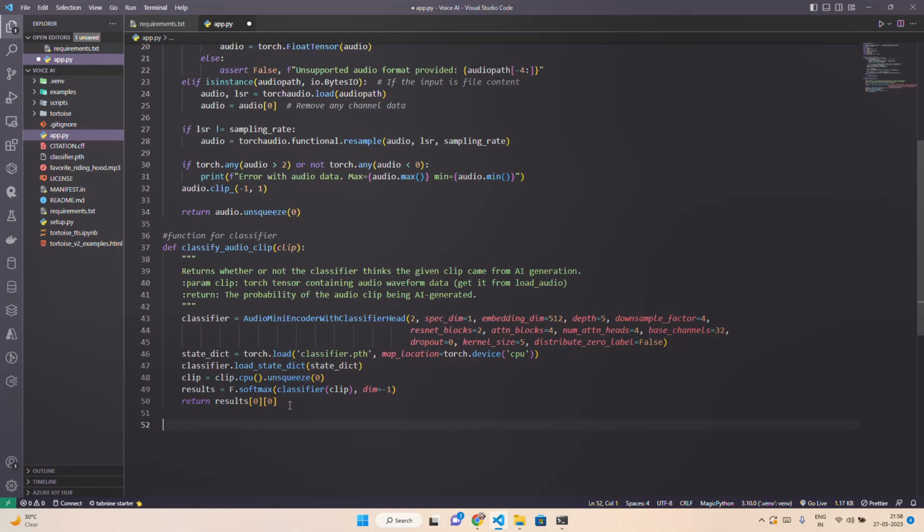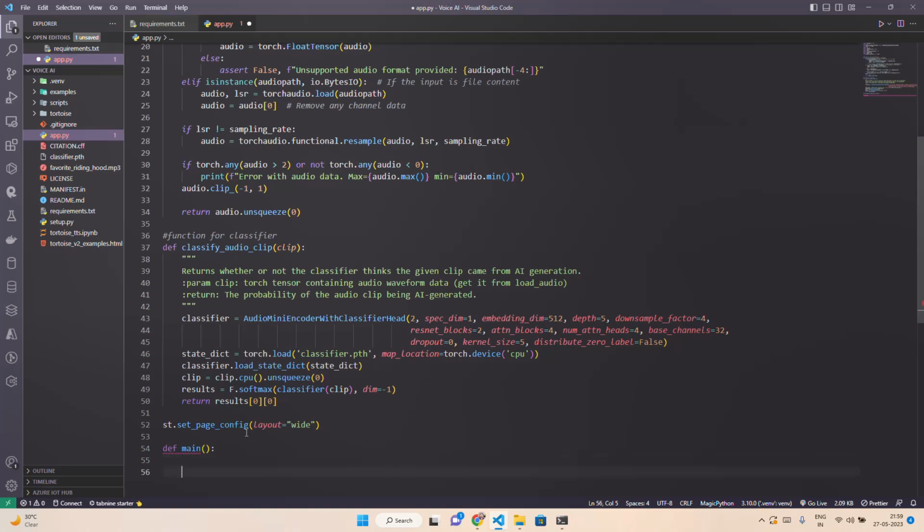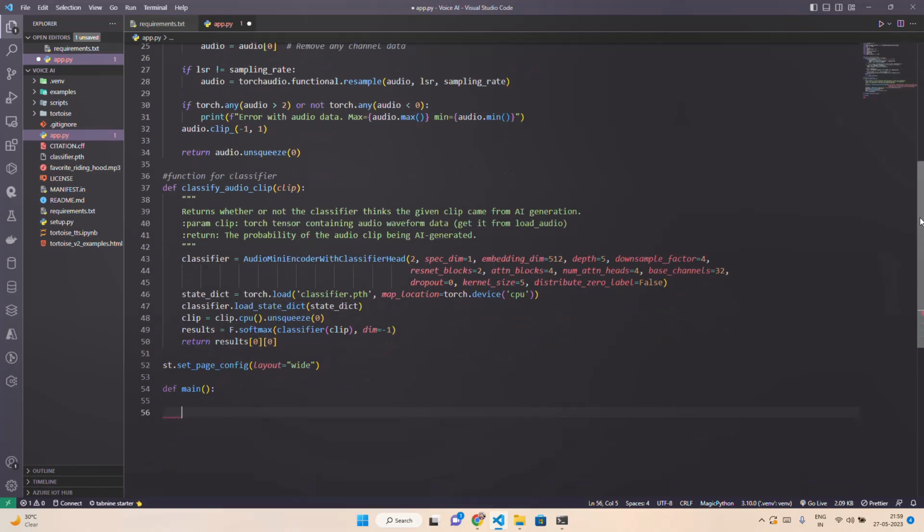Now let's write the Streamlit thing here, guys. So the first thing I always do, I use the page layout, st.page_config, and I use layout equals wide. So let me just do a wide here for now, and let's have a main function. So let's write this inside a main function, and here let's start writing our code for the UI, guys.